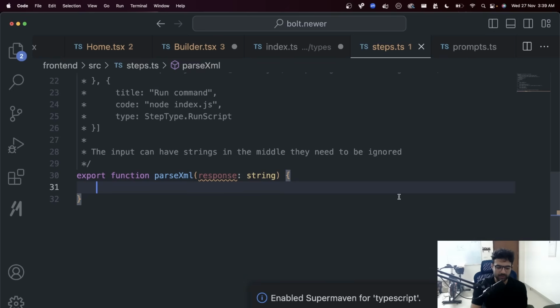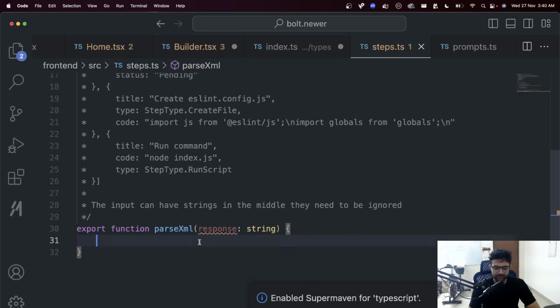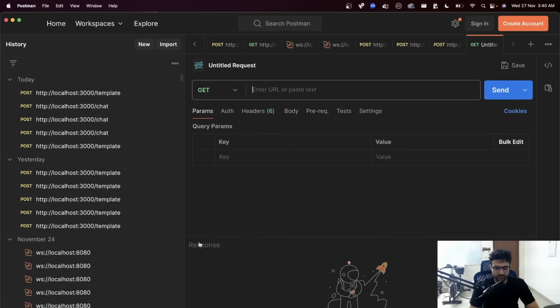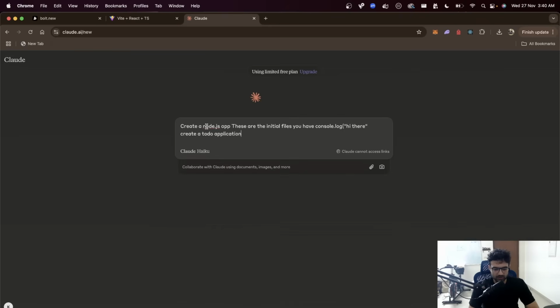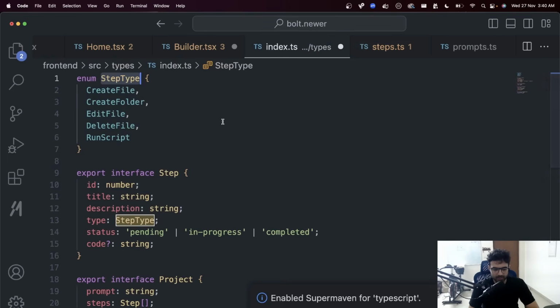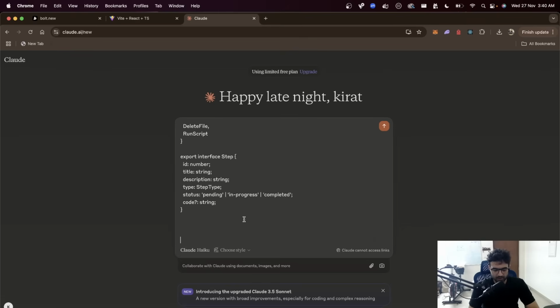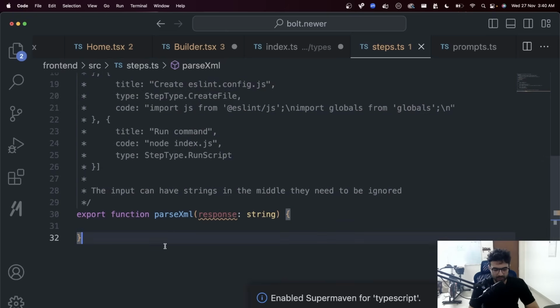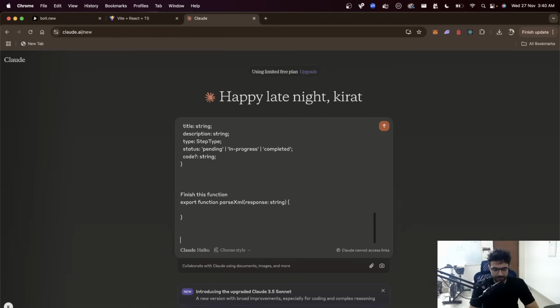We probably need some sort of an external library to parse XML, and then just format it back into these files or these steps. So I can do it myself also, but the easiest would be to either turn on Super Maven like I did, or just ask Claude to finish this function. Give it the step type and maybe even the step interface, and ask it to finish this function. Then we can read through it. Feel free to use an XML parsing library.